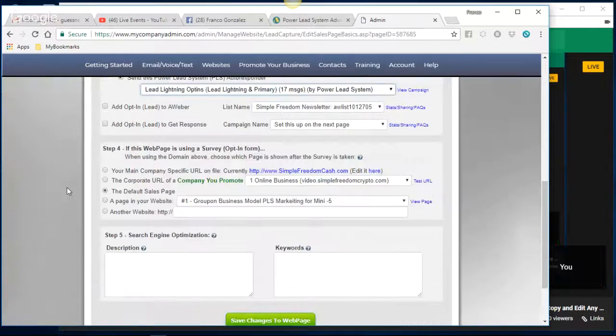Okay, so now we're going to go on down. Now, step number 4, after they opt in, where do you want them to go? Now, again, because I'm making a copy of a lead capture page, it stopped assuming that I want to send them to my Lead Lightning sales page. It probably thinks, hey, where do you want them to go, a page on your blog? Another affiliate link? Where do you want them to go? Just click here or whatever.